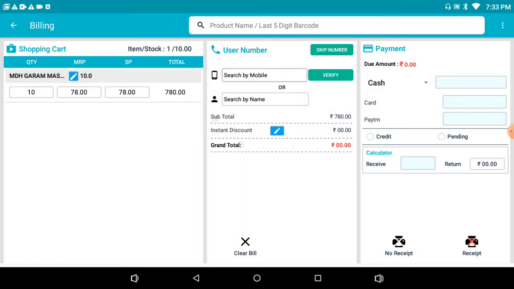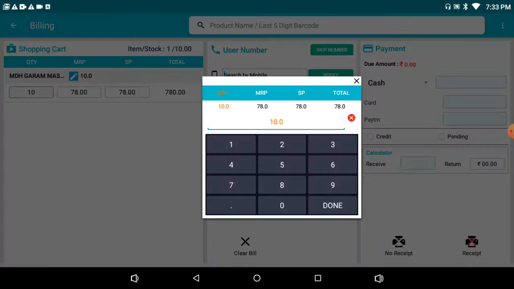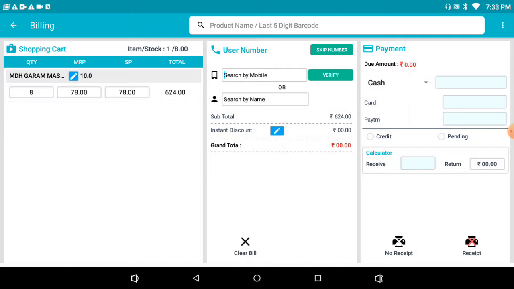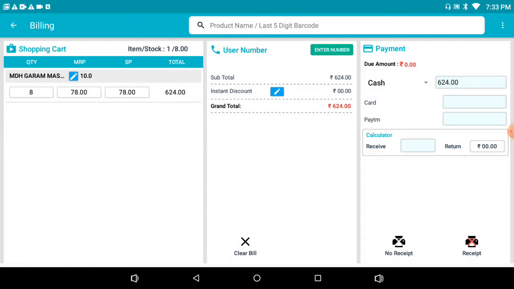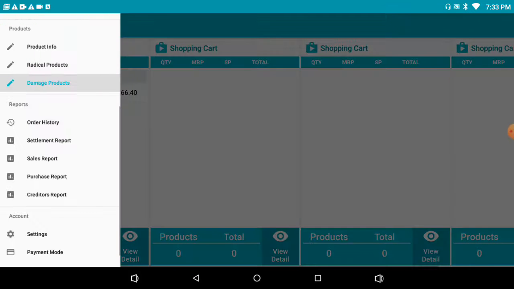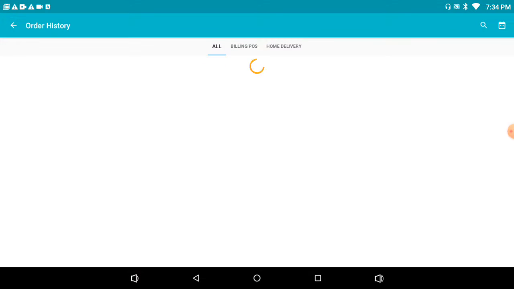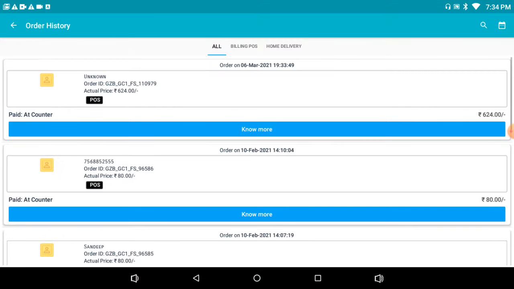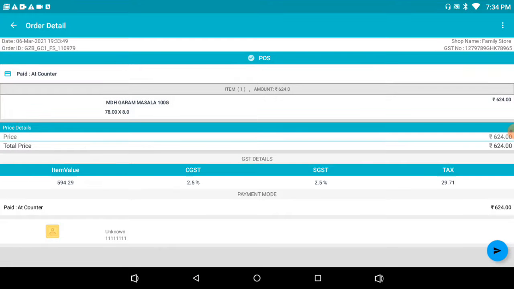So we are executing the billing of this particular item to see how the low inventory section of the product segment works. So now that we have executed this bill, we'll go to order history. Over here we are seeing that this bill was executed, MDH garam masala 100 grams.